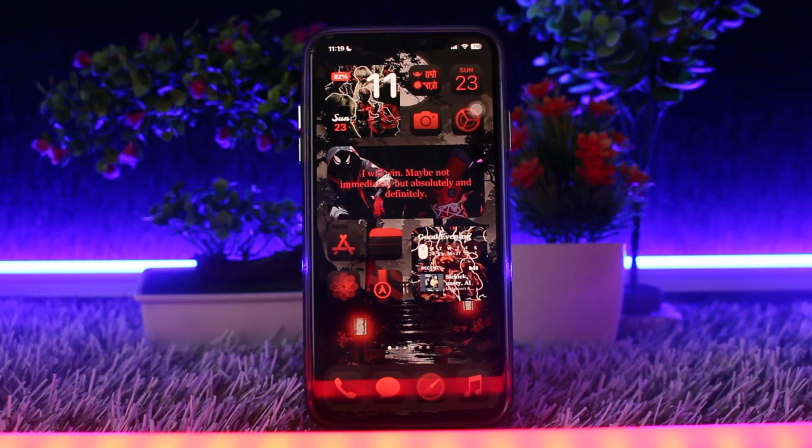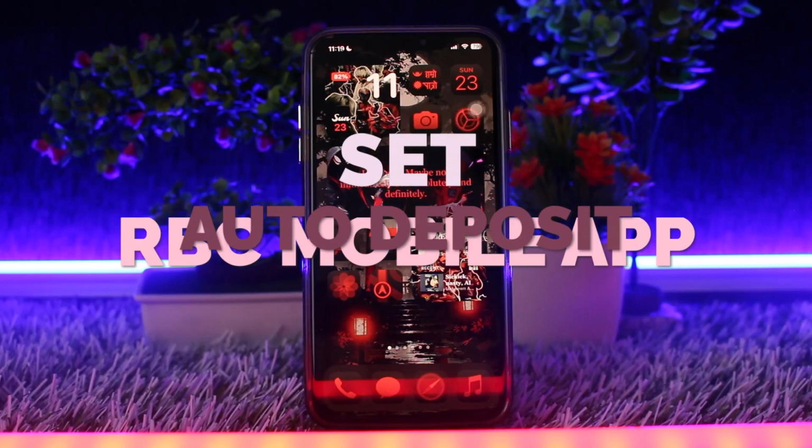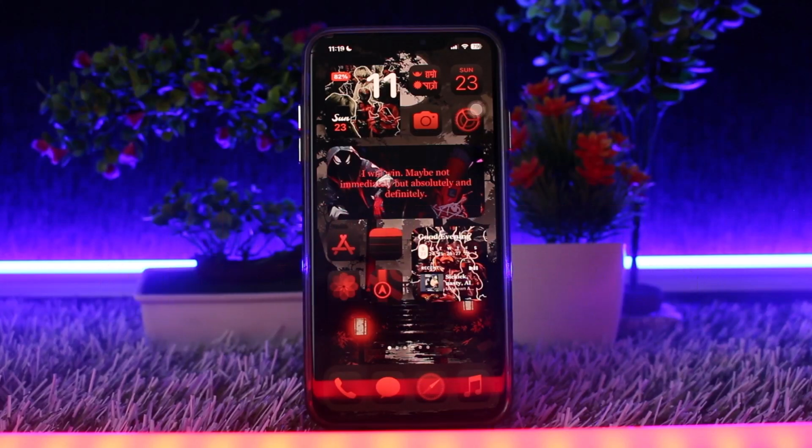Hope you are doing well and fine, and in today's video I'll be showing you how to set up auto deposit on the RBC mobile app. So without wasting any time, let's just jump right into the video, and make sure to watch this video till the end and follow the steps as well.